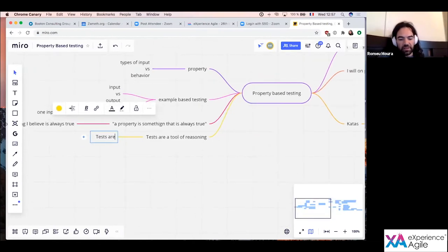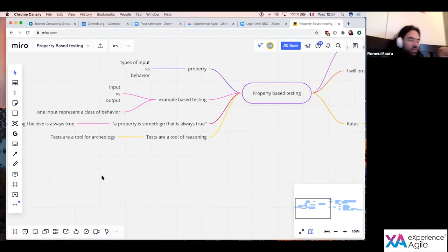Tests are a tool for archaeology. If you develop in real life, I would say it's probable that you come back to your code base and it doesn't make any sense to you at some point or other. Yes? You don't know the whole business logic that was used to create that code. That's a normal thing.